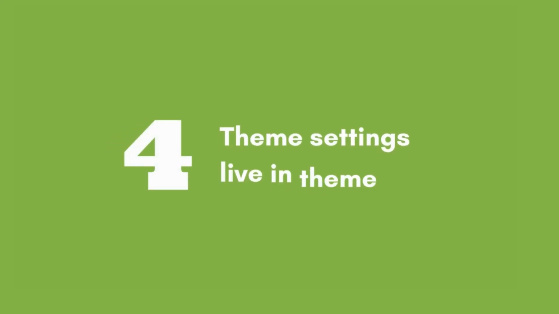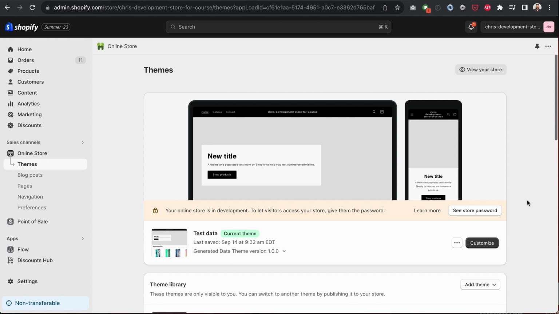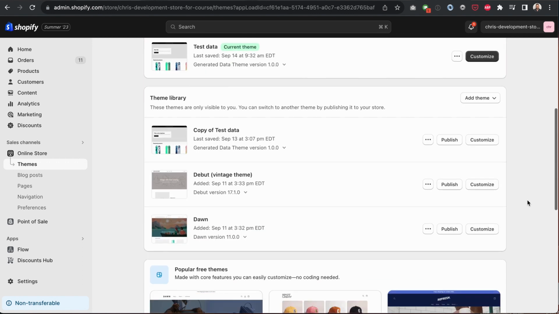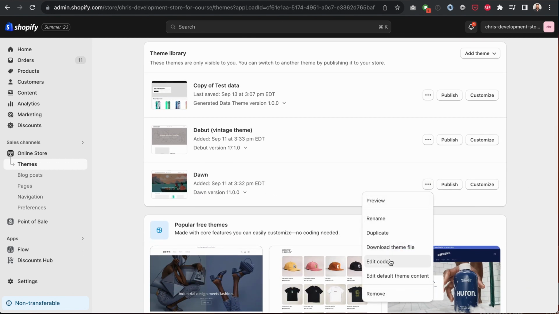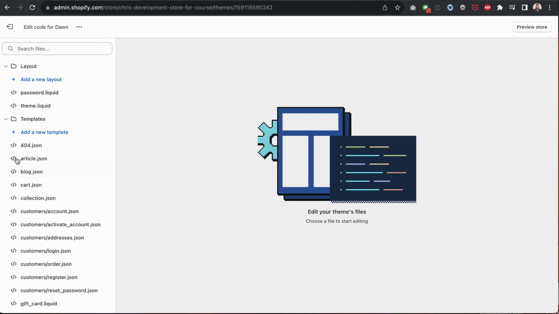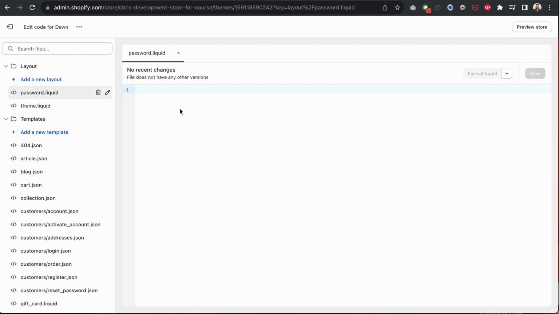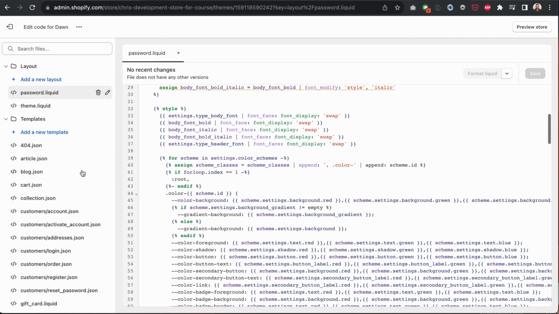Number four, theme settings are stored in your theme code. While the online store sales channel is not the only sales channel in Shopify, it's still the most common one. And the way to customize your front end on the online store sales channel is, of course, via a theme. The important thing to note with themes is that all themes are just folders of files. Files that not only contain HTML, CSS, JavaScript, and Liquid code, but they also contain data relating to the theme as well.